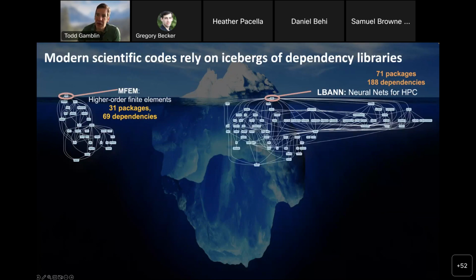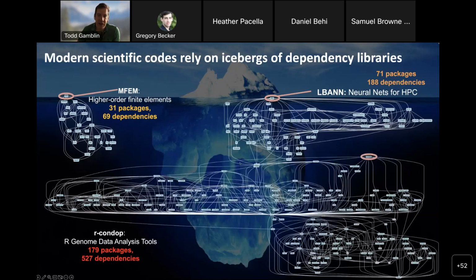Machine learning codes are even bigger than that. So LBANN is Livermore's ML training library. We also use things like PyTorch and TensorFlow. They're actually about the same size as this, like 70-ish dependencies. And then there's ridiculously complex things like the R ecosystem, where one R package might depend on 179 different things, which includes like all the things that you need to build R. So here's R condop. These are all the R dependencies up here. This is R itself, and these are all the things that R depends on. And some of the packages up here also depend on those. So it gets pretty complicated.